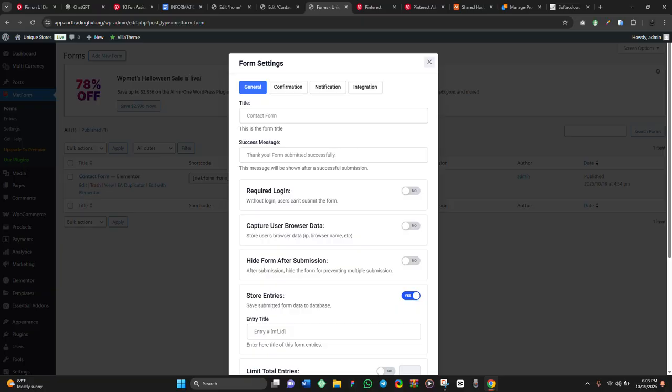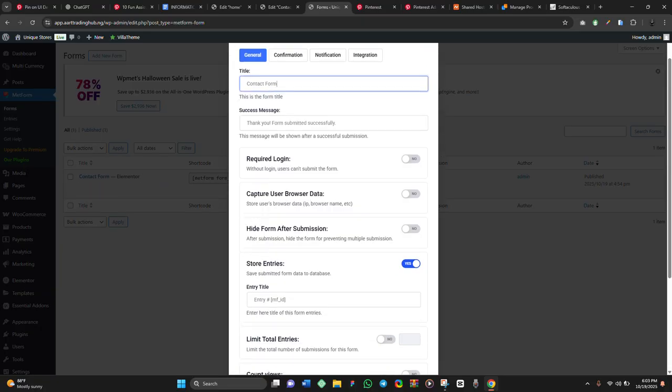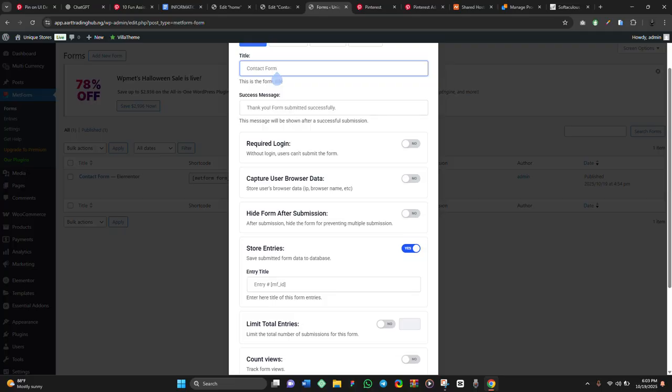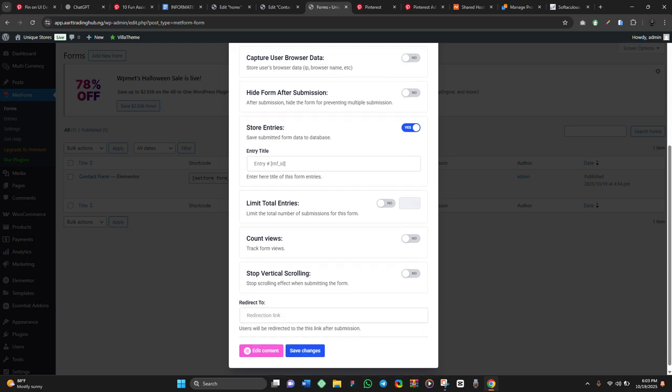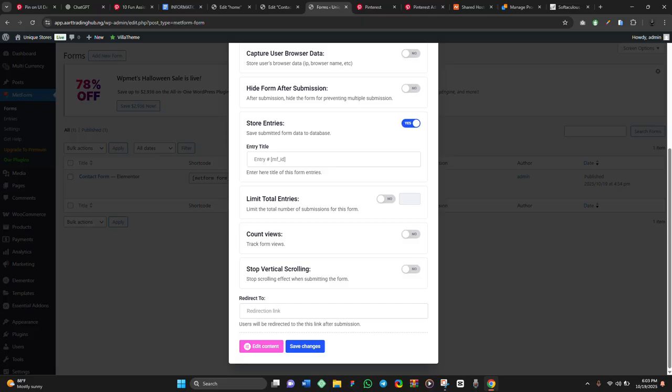So the title should be contact form, right? Required login, no. If you want your user to log in before filling the form, you can click on it. Capture user browser data, you can allow it or disable it. Hide form after submission, you can allow it or disable it. Limit total entries, maybe you want only 50 people to fill the form. You can click on yes and put the number of people you want to fill the form.